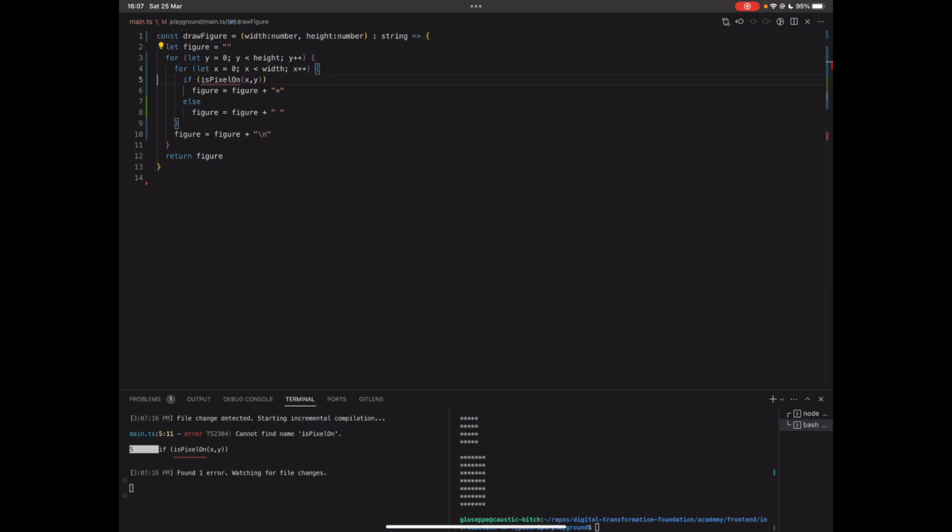Okay, but is pixel on? Well, you might imagine that is pixel on will change depending on the figure we want to draw. So we might say that this logic is very generic, and we add an isPixelOn parameter. What will be the type of isPixelOn?